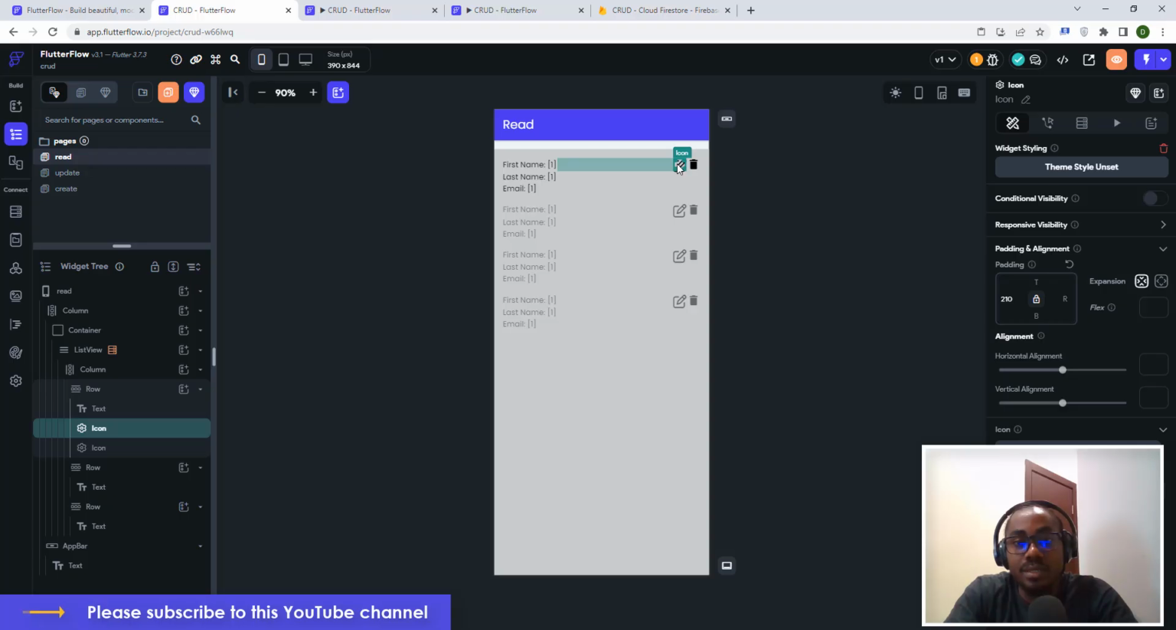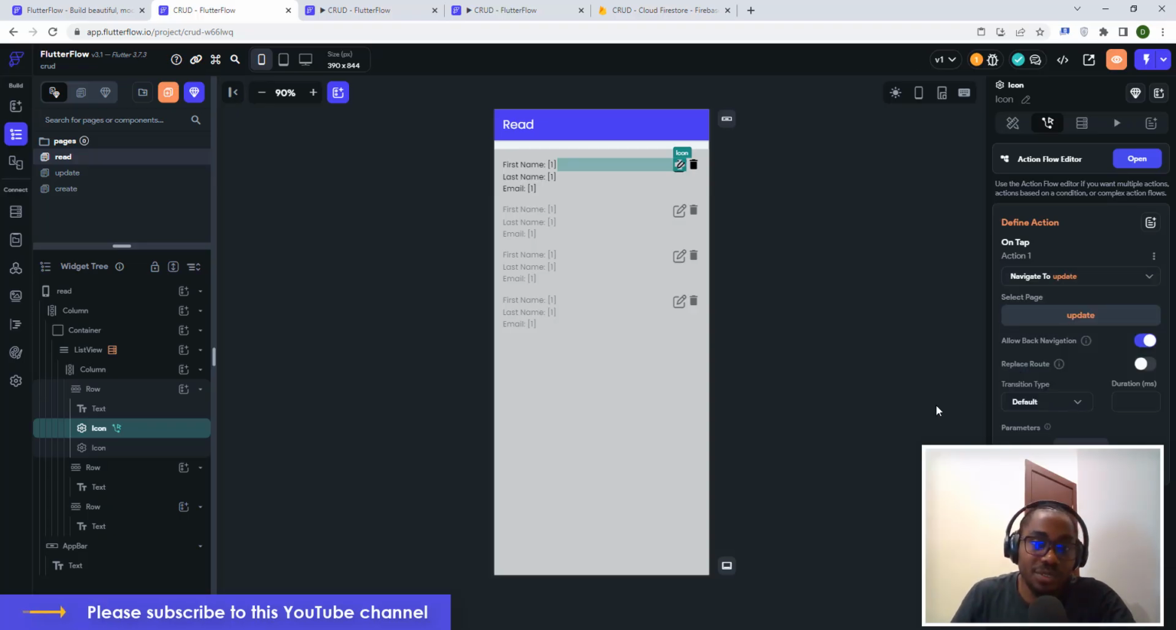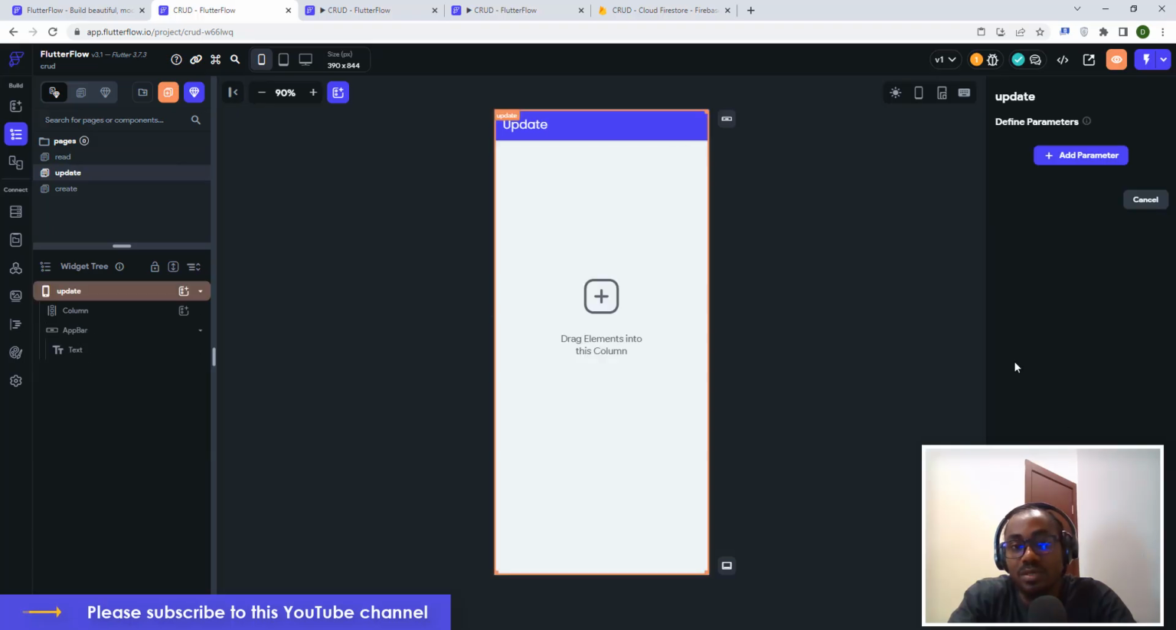Okay, let's go ahead and see how we can create this. We will click on add action and then it will say navigate to, it is going to be navigate to update. Then we need to pass information from this particular screen to another screen. All right, now because we need to be able to update it that way, so let's go ahead and pass information from here to the next screen. So we'll click on define.